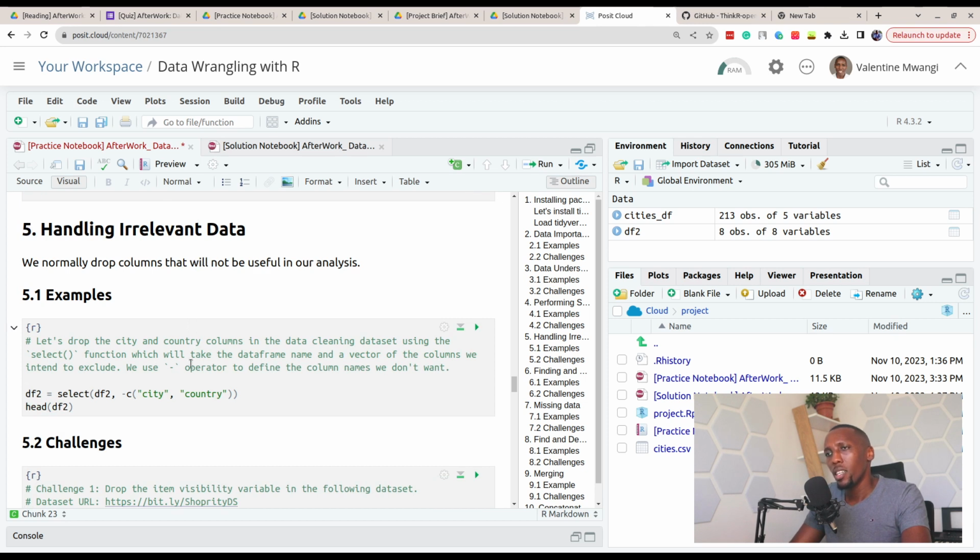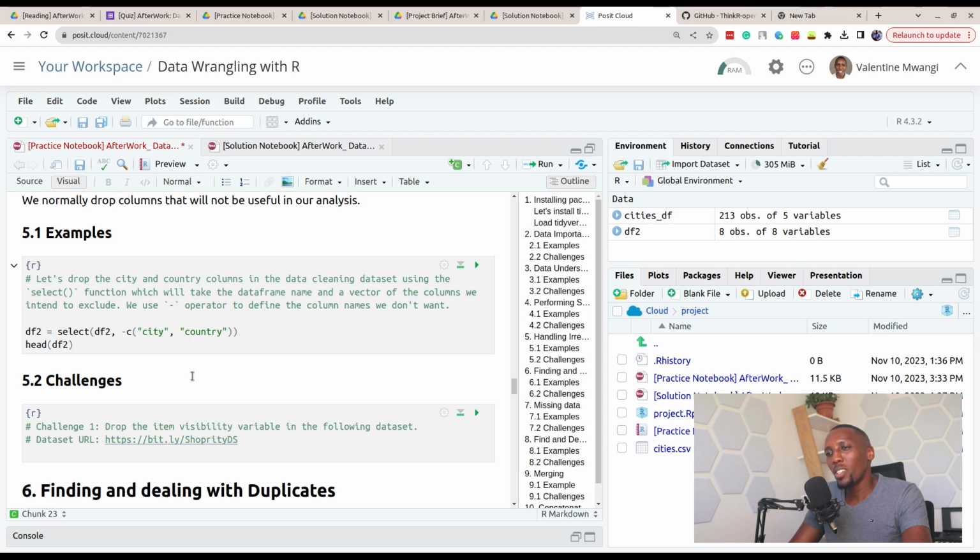Handling irrelevant data. If we are working with research questions that do not require the use of all the columns that we have in our data set, then we can decide to drop certain columns. When it comes to applying that dropping operation in R, we normally would only specify the column names that we don't want out of the entire data frame by simply using this method.